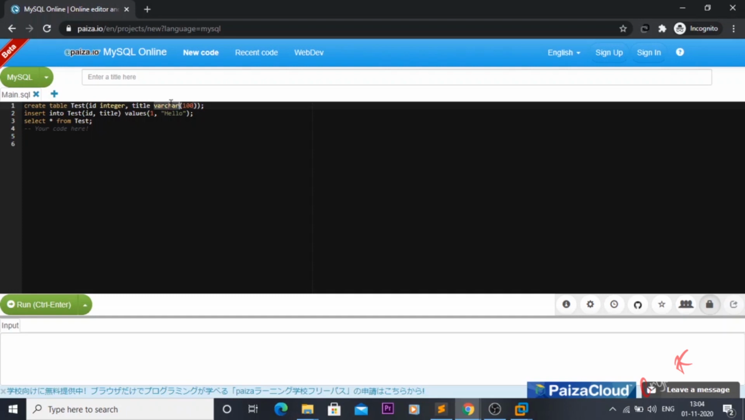Varchar is basically variable character. It can include numbers or letters, and 100 means that the title can be of maximum 100 length. Let's look at the second statement: insert into test ID, title values 1, hello. It is very obvious that we are inserting data into the test table. We have to give which columns we are inserting the values into and what the values will be. So we are inserting 1 in the ID column and hello in the title column.